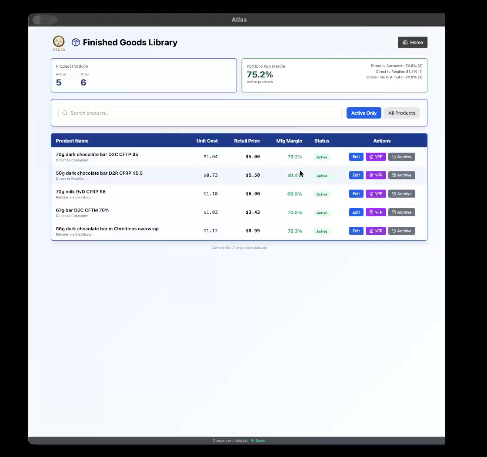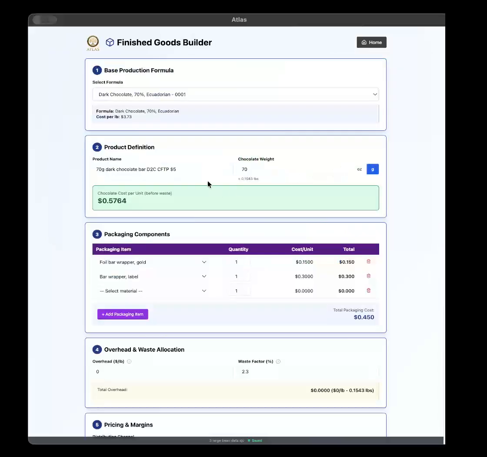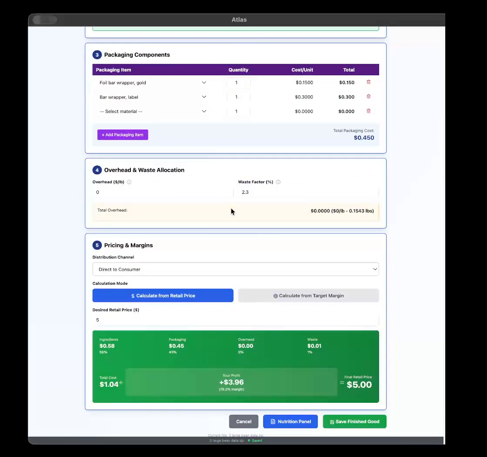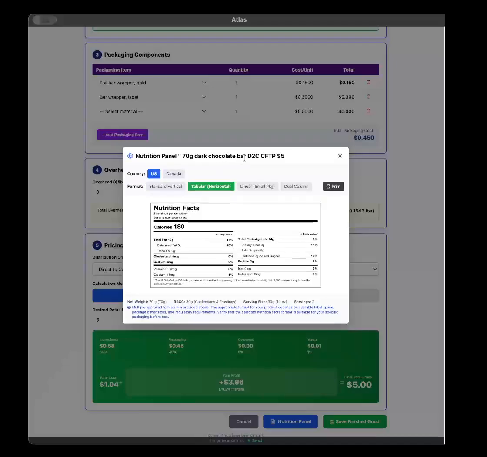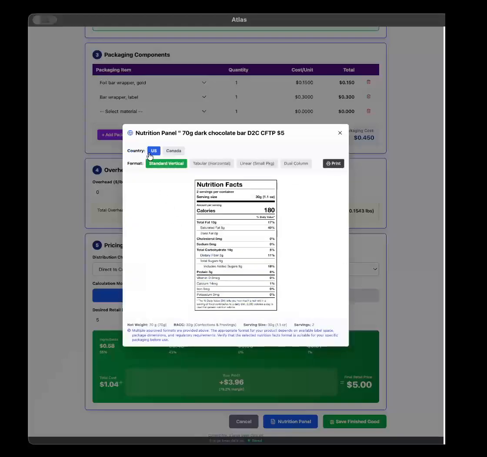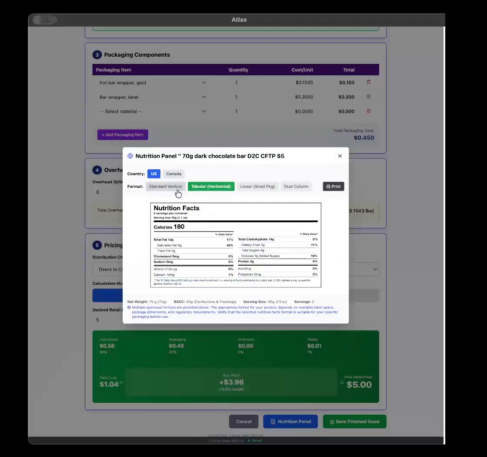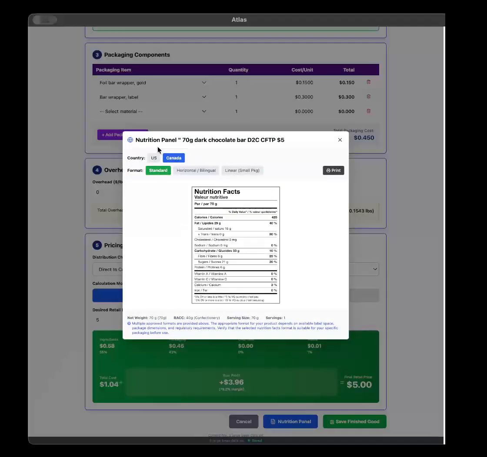The last thing I'm going to call out is that when I look at our finished product, the way we built it, at the bottom, we have the ability to look at our nutrition facts panel. And so this is going to automatically generate a regulatorily compliant nutrition facts panel in a couple of different formats. So right now, it's going to default to US standard vertical, but you can do tabular, horizontal, there's linear. There's some specificity around which format is usable based on the footprint of your packaging formats. But this is going to lay them out for you as you need them to. And then there's a Canadian toggle here as well.